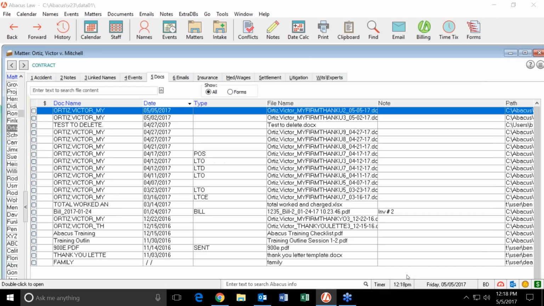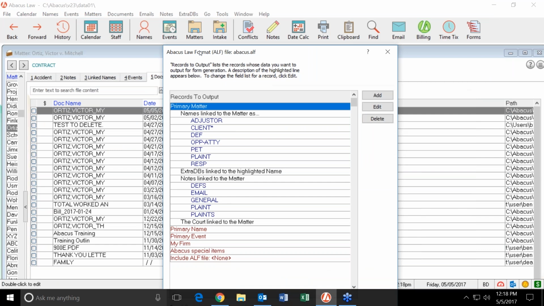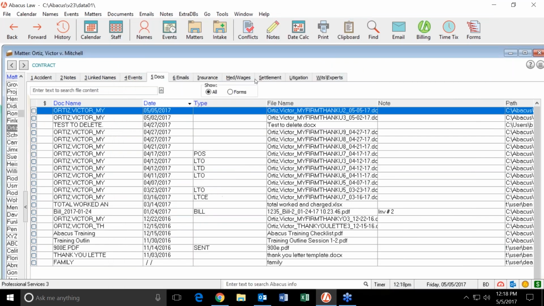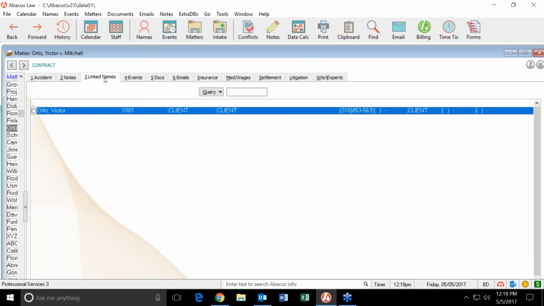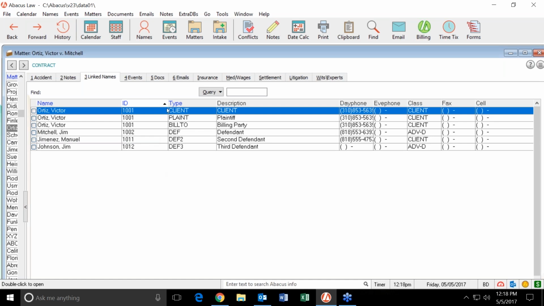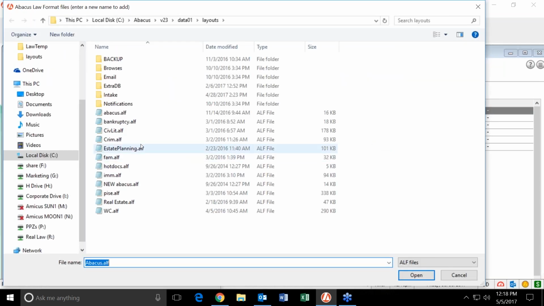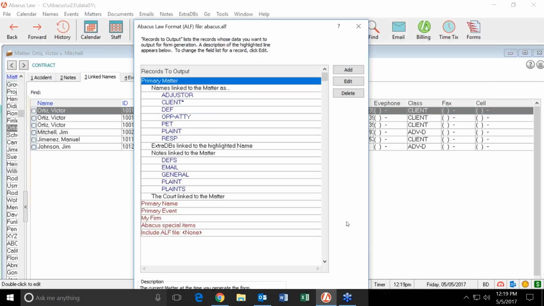For the purpose of the demonstration I did today, I'm simply going to click on the abacus.alf and hit open. When I hit open, this is the pop-up that comes up. Actually, before I do that, let me just show you something. You can see the link names here. Let me go back to my setup.